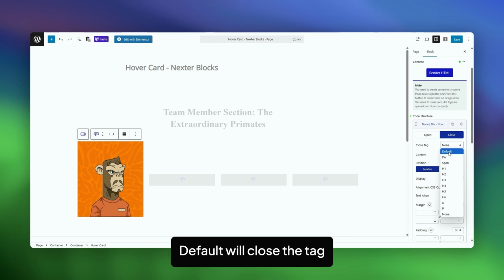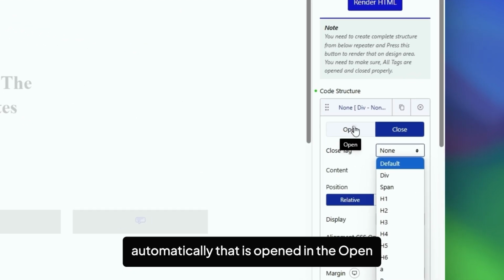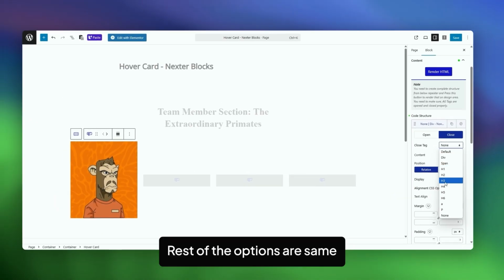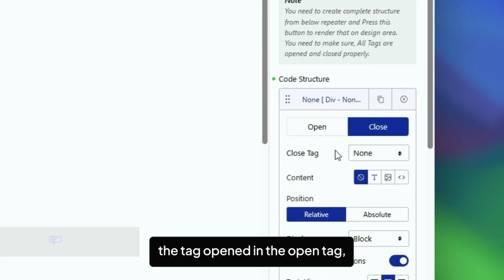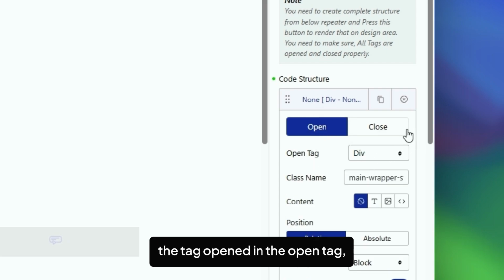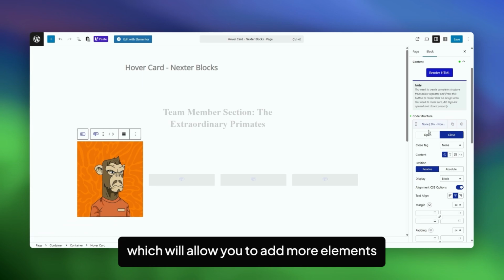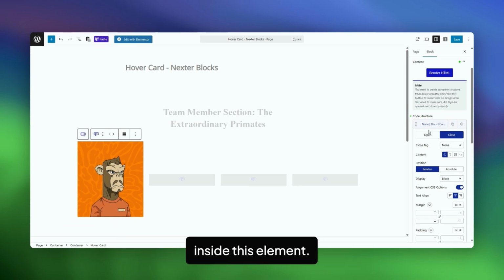In the Close tab, you can close the tag from the Close tag drop-down. Default will close the tag automatically that you've opened in the Open tag drop-down. The rest of the options are same. If you select none, it will not close the tag you have opened in the Open tag, which will allow you to add more elements inside this element.